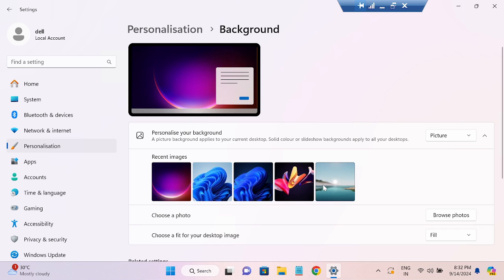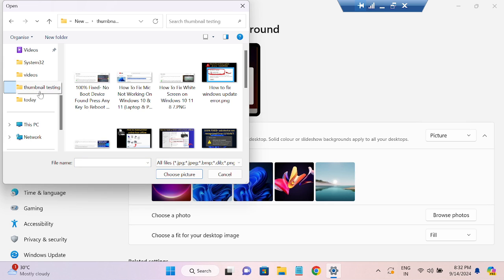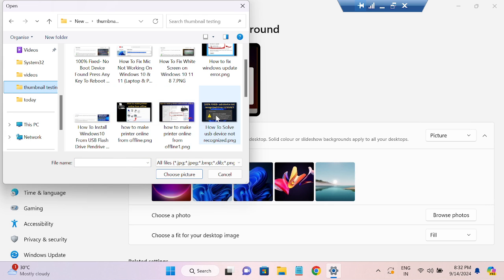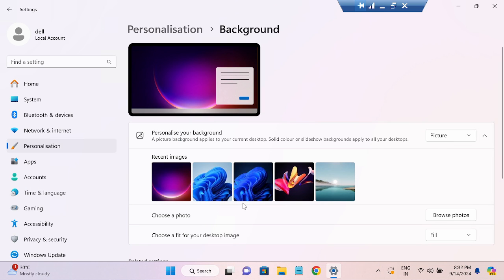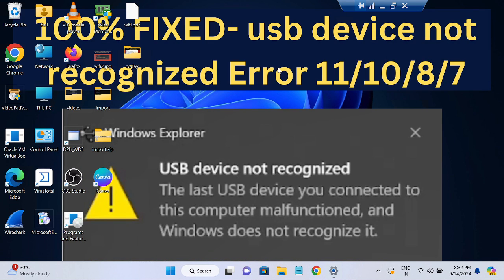If you want to choose as per your choice from your windows, so you can click on browse photos, and for example I'm going to choose any one of the options here like this and choose papers. So once you have chosen this option, as you can see here, the wallpaper is chosen as per your choice. So this is the second method.